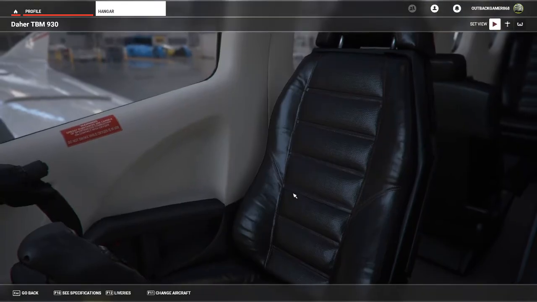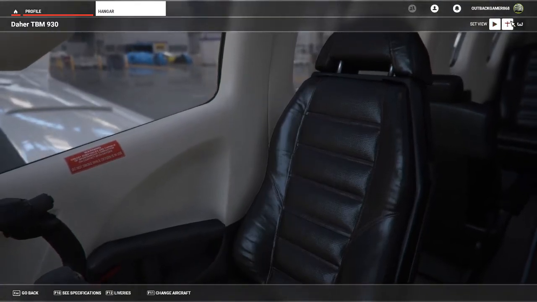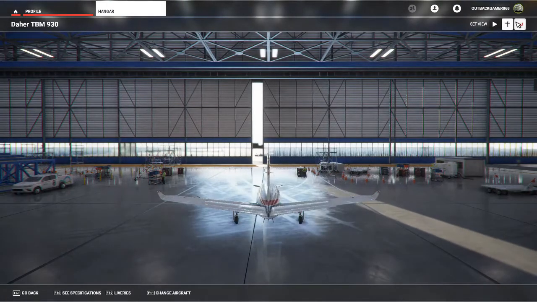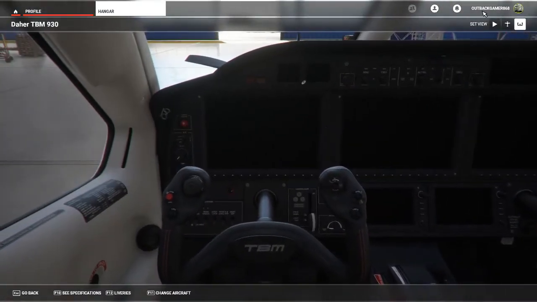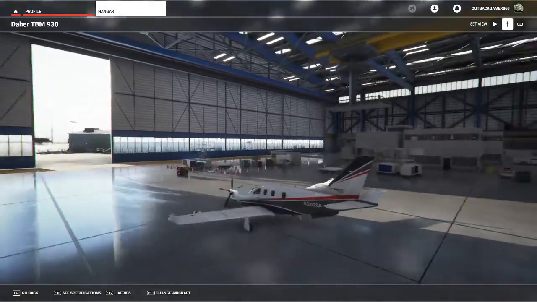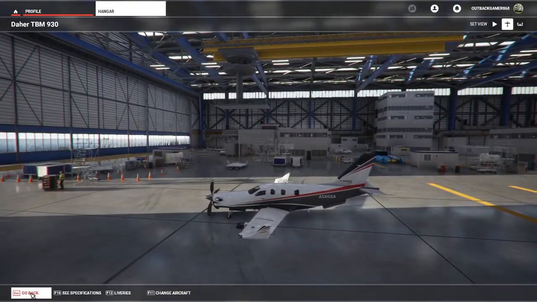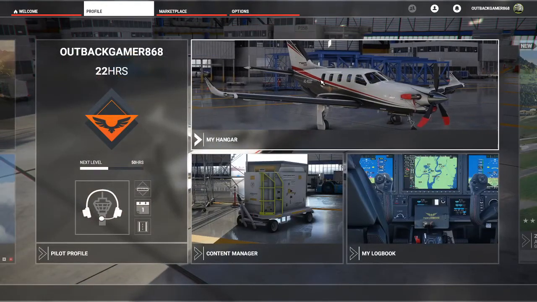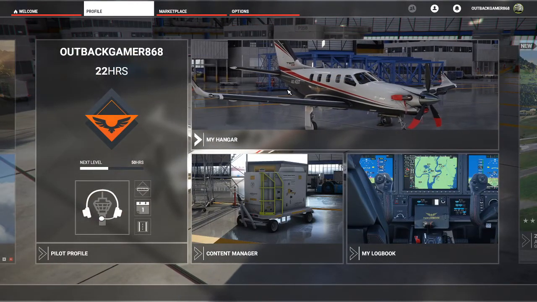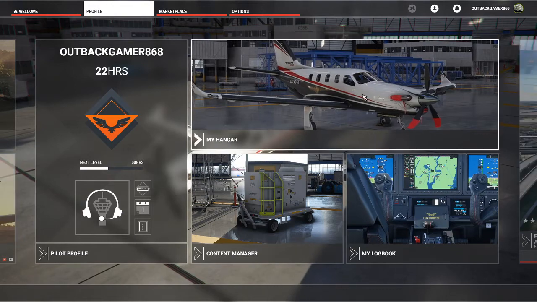You can go ahead and hide that and bask in all its glory of what it looks like. You can even have a look in here if you wish, or have a look around the outside. So that is the hangar. Once you have more aircraft, you will be able to go in there and have a look. I bought the Coronado one, so that's also in there.